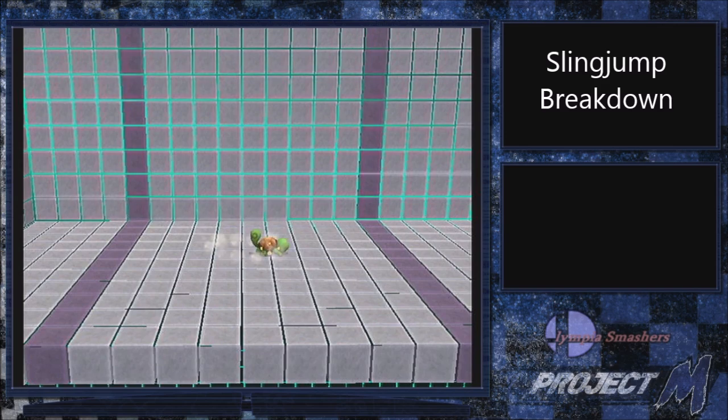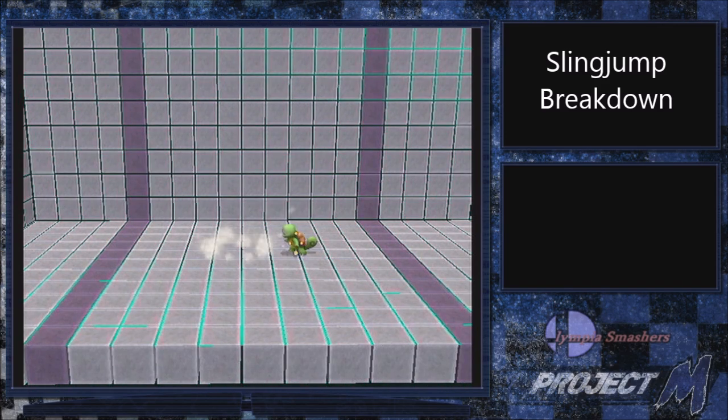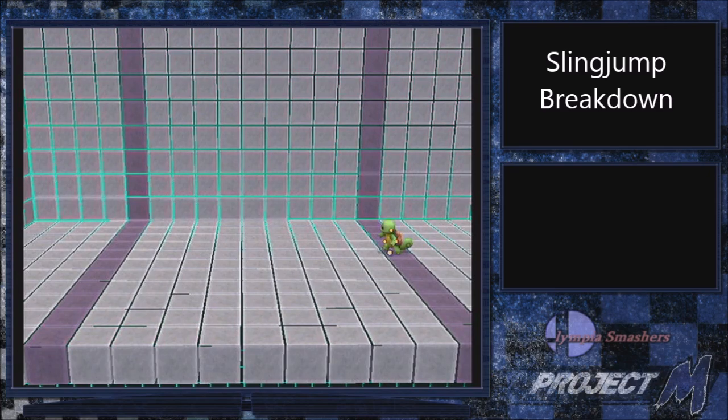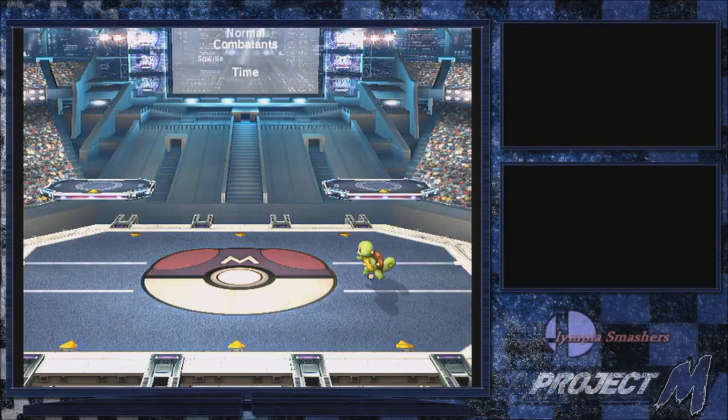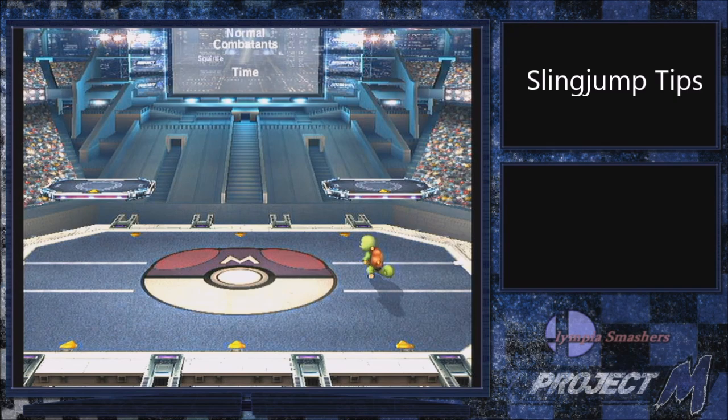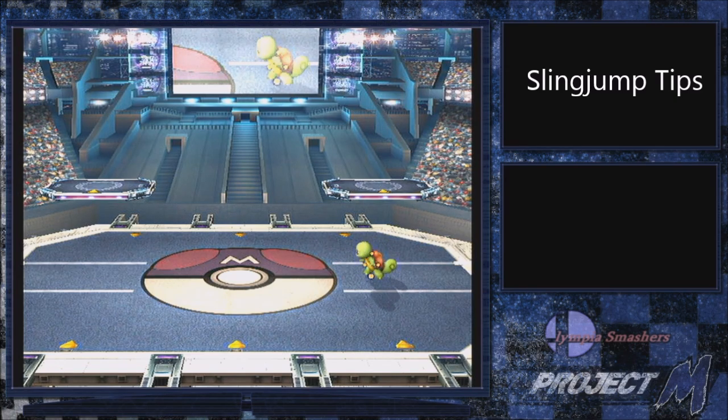So that's sling jump, and let's see. How do you practice sling jump? Alright, so given that sling jump is a pretty tight frame window, it's not like you have to have amazing tech skill to do it, but you're definitely going to need to practice it. The best place, in my opinion, to practice sling jump is PS2.